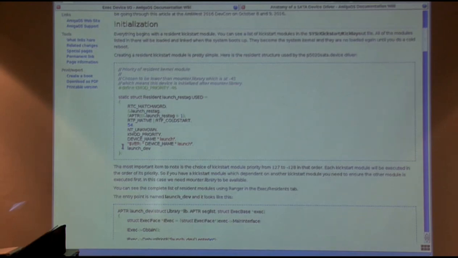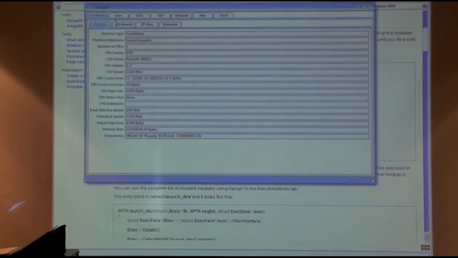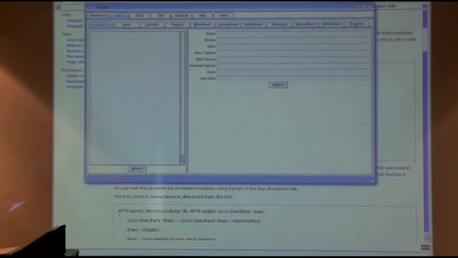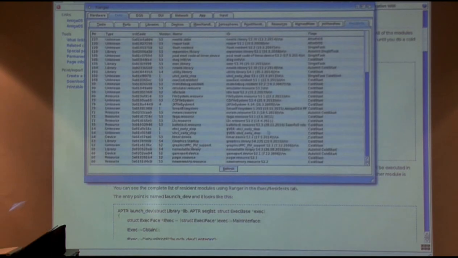Is there a document somewhere that specifies the priority of known to start modules? You should ask that. There's no such document. However, there's a list.